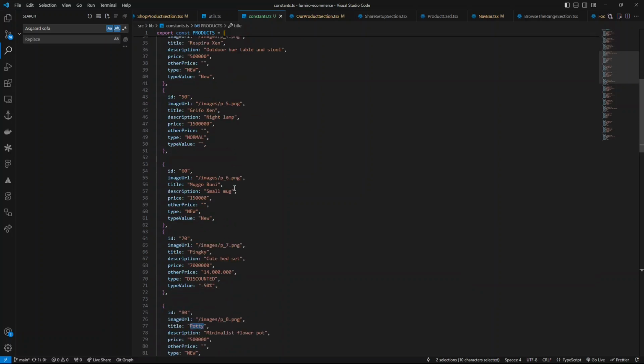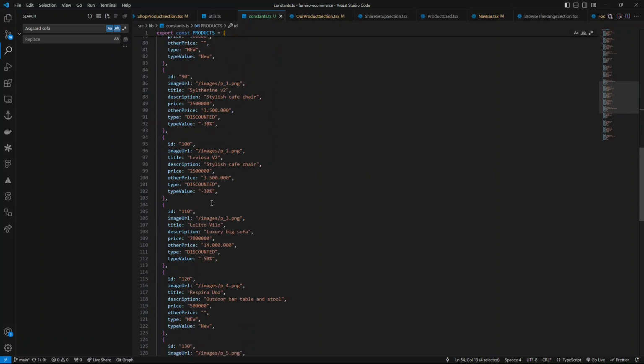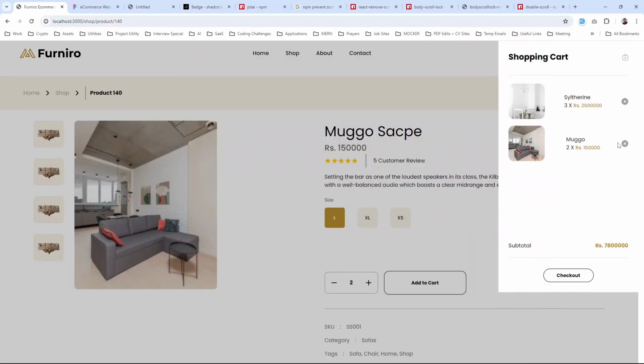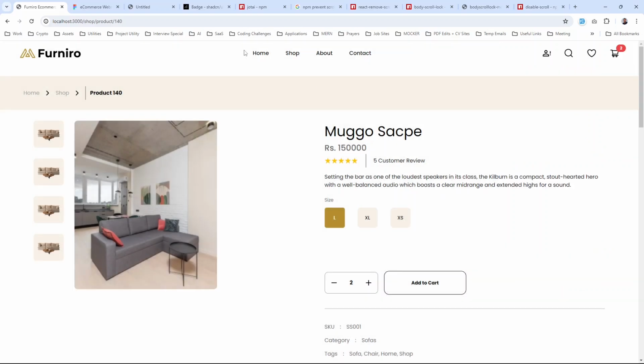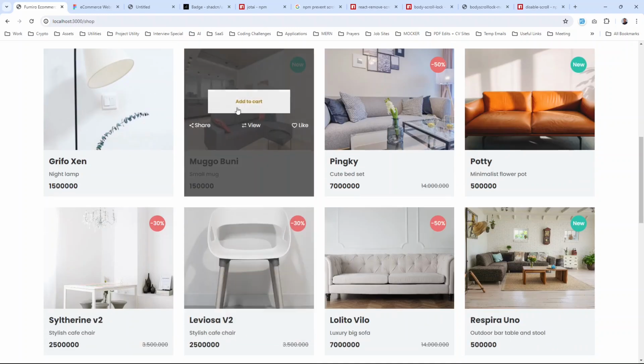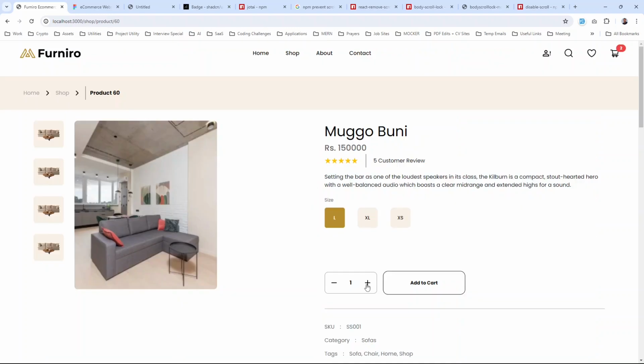Right, so let's look for a different variant of Mongo. Mongo Bini, so view, and let's say we add 3 to cart here. So yeah, we have 3 Mongo Bini, right? You can see the one we had there is still there. But you can just refresh it and everything will go off, which is not desired behavior.